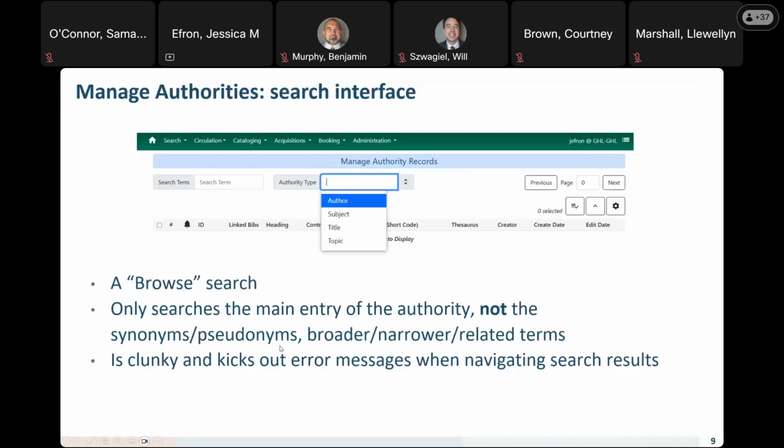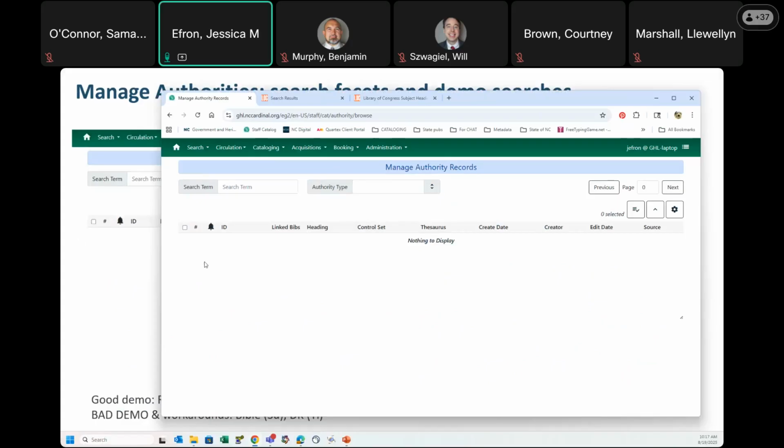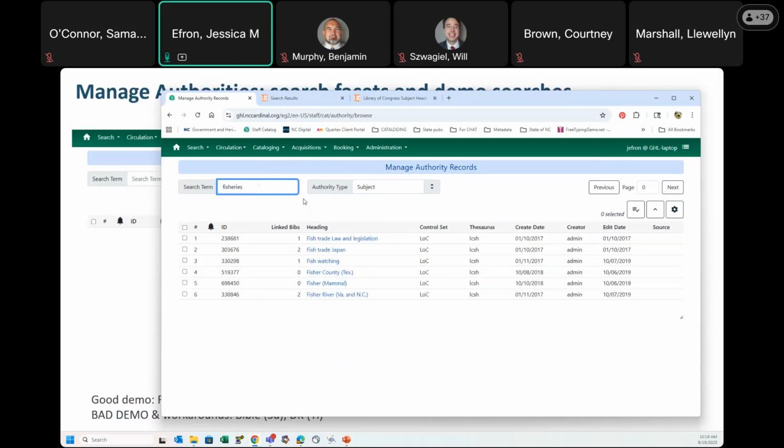And so we're going to do it. I have some good demos and some bad demos. So we were going to do a subject search for fisheries. I use this a lot because we have a lot of things about fishes at the state library. Oh, you just hit enter.